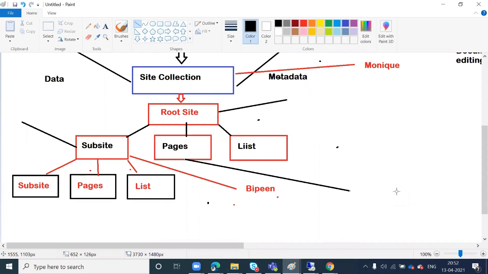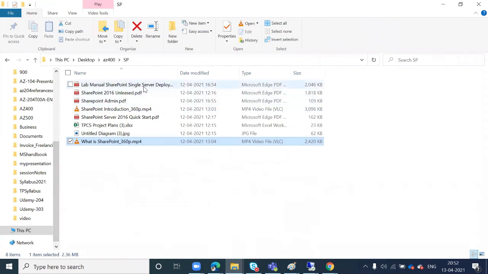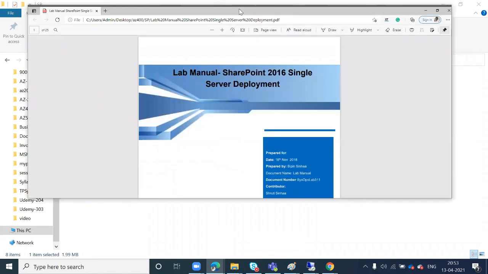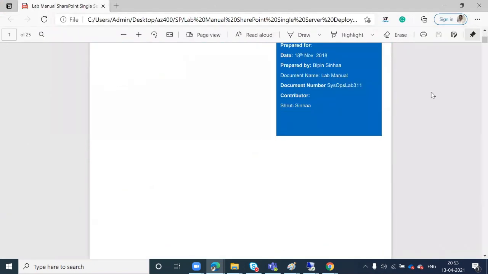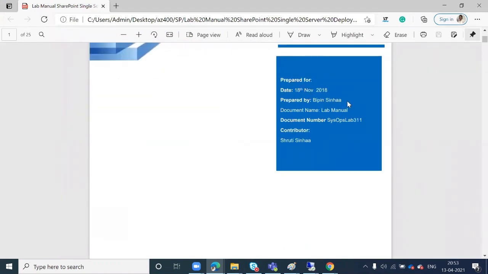And then only the document gets released for people to access. Look at that, the document which I shared with you last time, the lab manual to deploy a SharePoint, is basically something which I want to see. If you scroll down, you see that this particular document is prepared on this specific date.